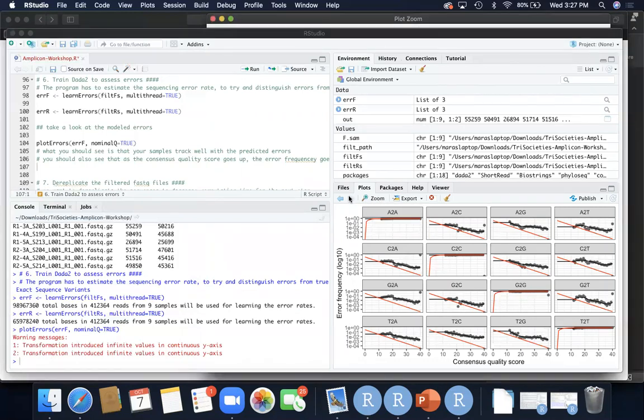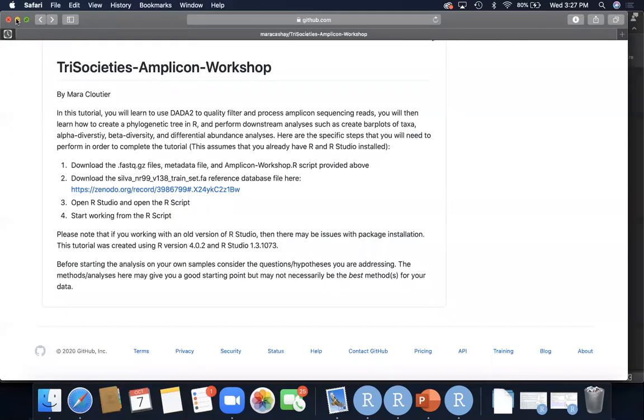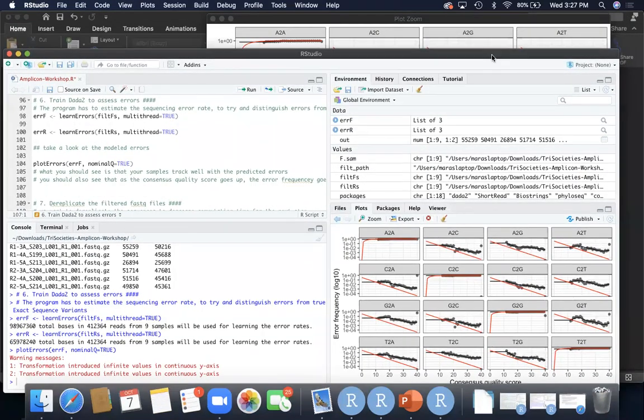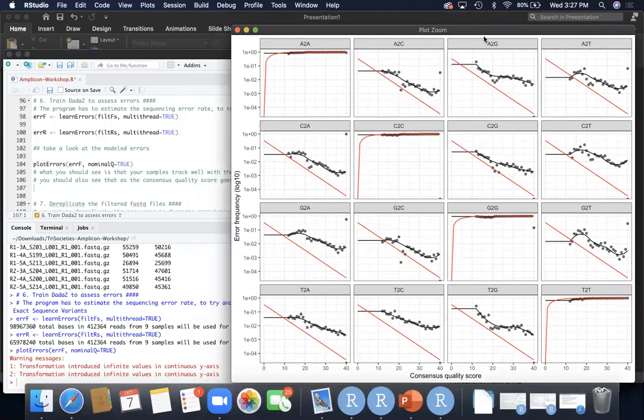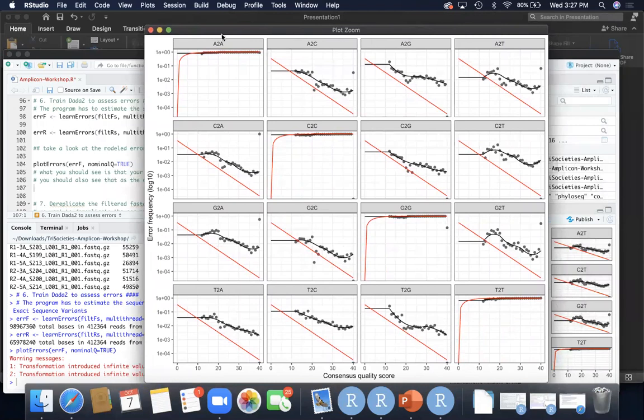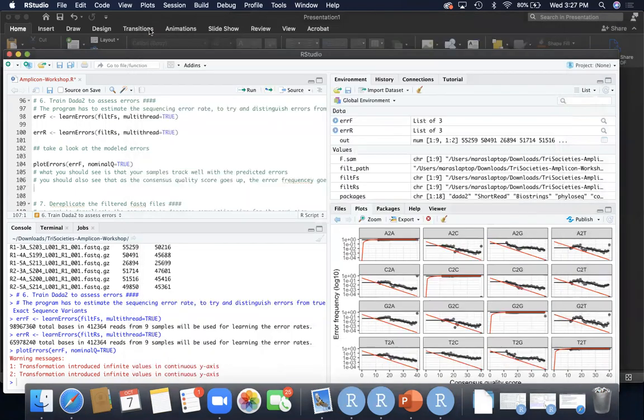For me, let's look at this again. Can we zoom in on this? Oh wait, it's back. Let's try to get to the image again. For the purpose of this tutorial, I'd say that generally the samples track pretty well with the black line, and we don't need to be too worried about poor error modeling.